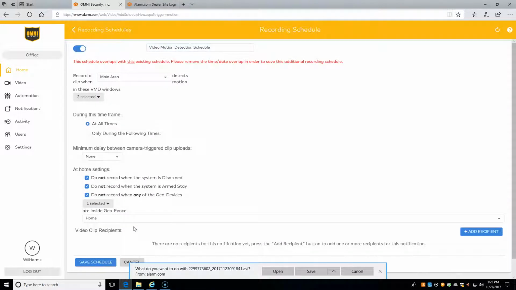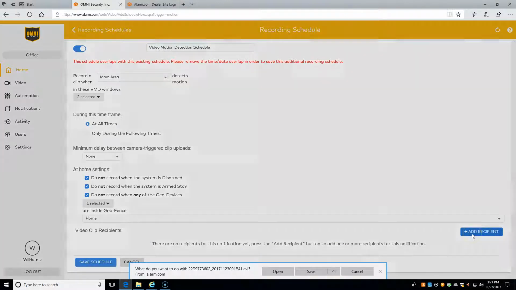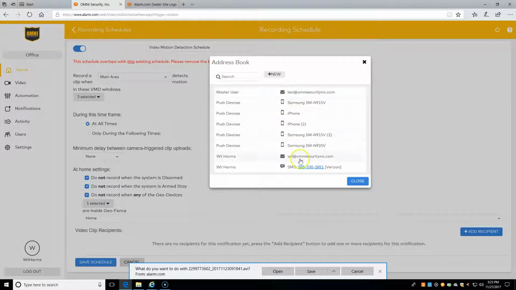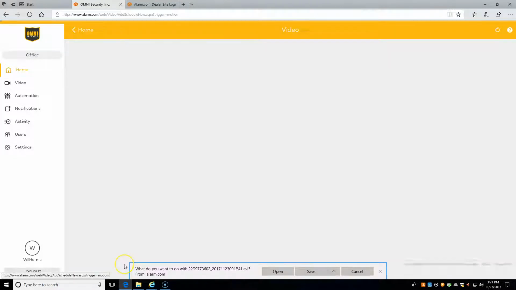And that will save the schedule. This did not save, obviously, because we currently have an existing schedule that conflicts with it. We can also add recipients simply by clicking over here and picking the people or devices we want to send notifications to. Go ahead and close that. Cancel out of here.